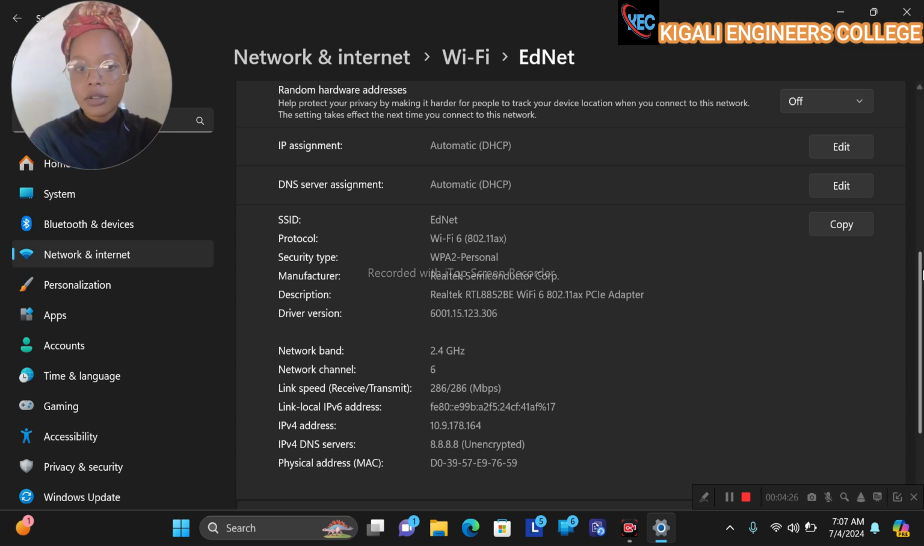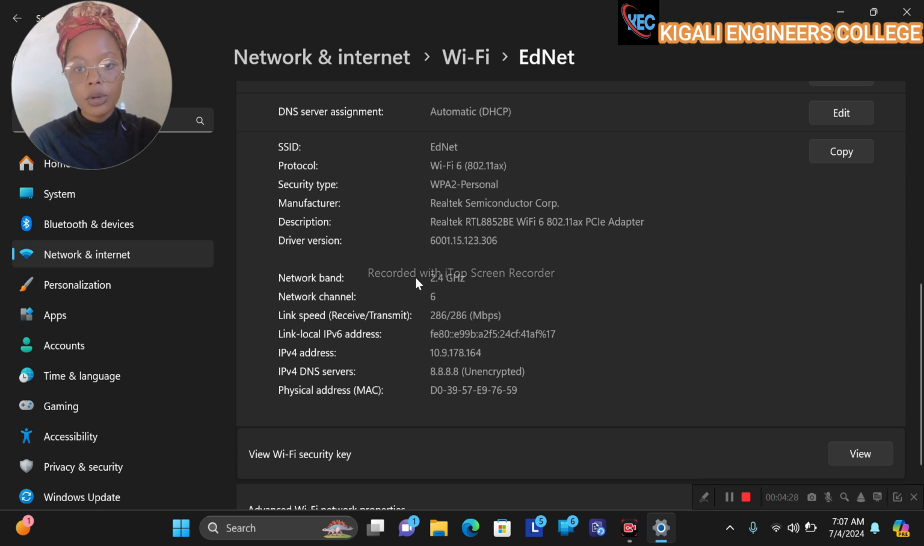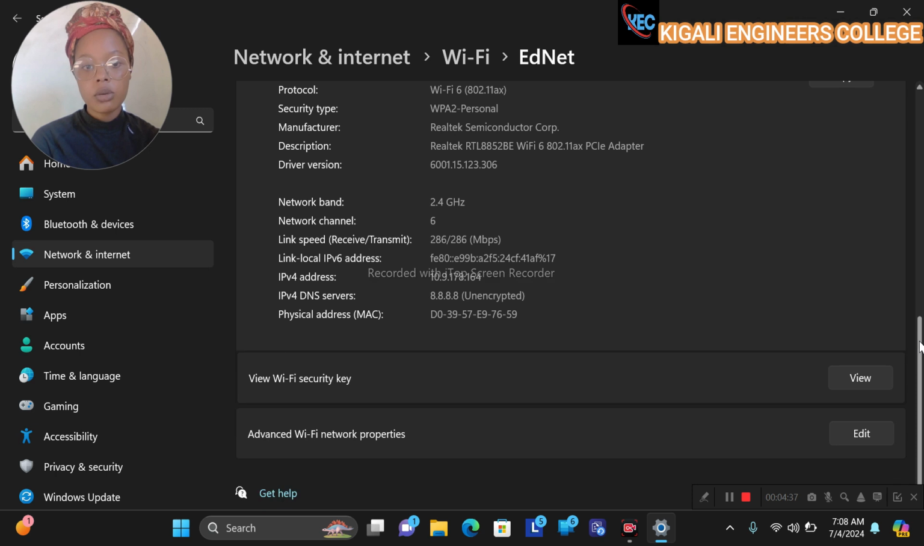Manufacturer, description, driver version, network band 2.4 GHz, network channel 6, link speed. This is all the information about the network we are connected with.